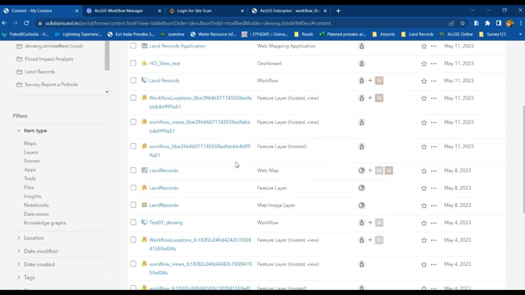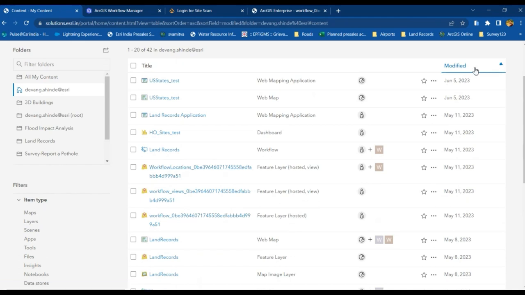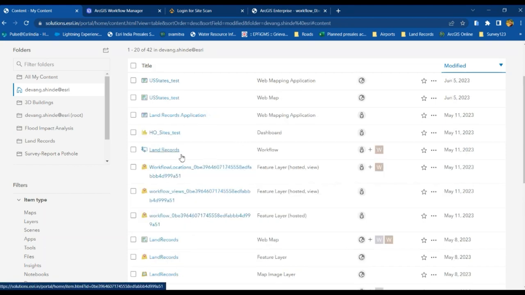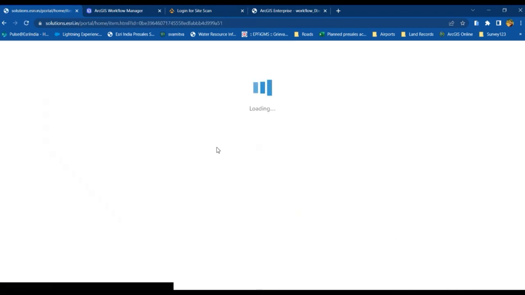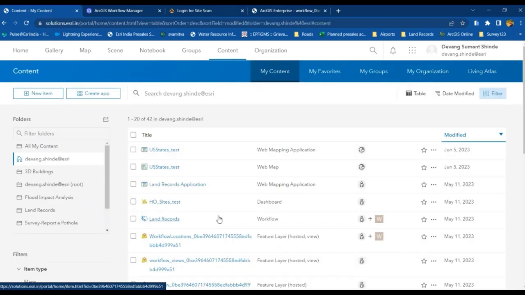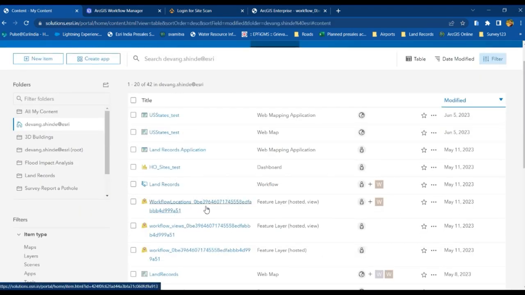The location which has been defined in the job for that particular feature layer will be created, and accordingly, you can have a look at it. So here you can see this is the particular workflow which has been created in Workflow Manager, and that gets added as an item in your My Content. And at the same time, you will also have multiple feature layers getting created if there are locations defined and if there are any details added pertaining to the jobs.